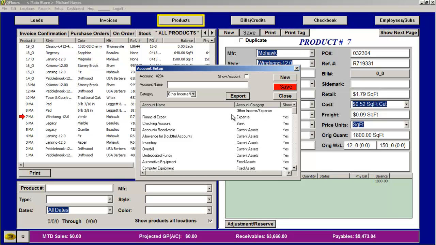In QFloors, when you've been using an account and you no longer wish to use it, say like this automotive equipment account, if I've stopped using that, I can click on that and uncheck the show box, and then QFloors won't display that for me to select as a valid account inside of the QFloors program, and I've effectively stopped using that.